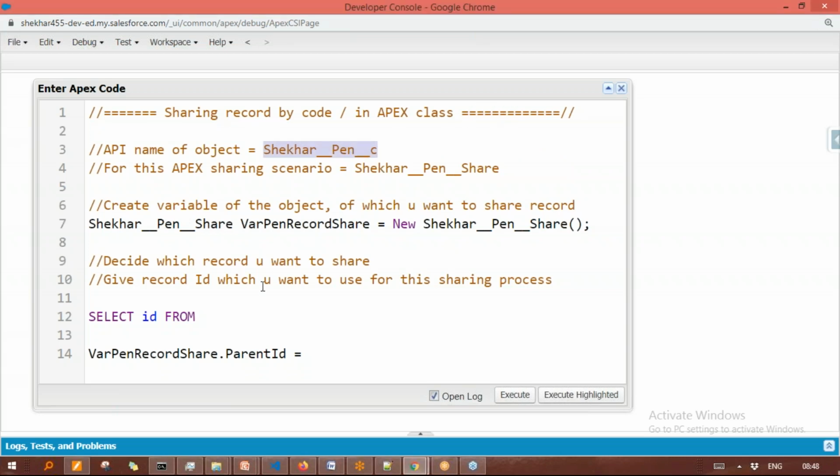So select ID from this object, and ensure that you give the where condition in such a way that it will find your unique name. For example, if there are many people with the name Kenny, then give the last name, or go for a unique value like employee ID or phone number, which will not repeat. I know Kenny is the only record in my database, so I don't need to worry. Where name equal to Kenny, I know that there is only one record. That's why I'm having no problem.